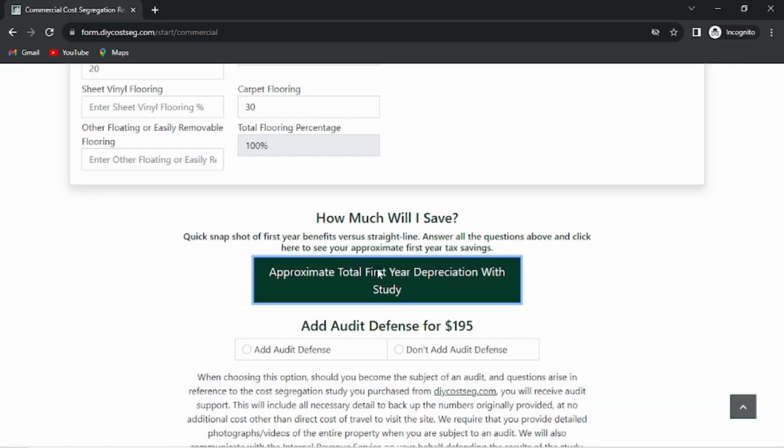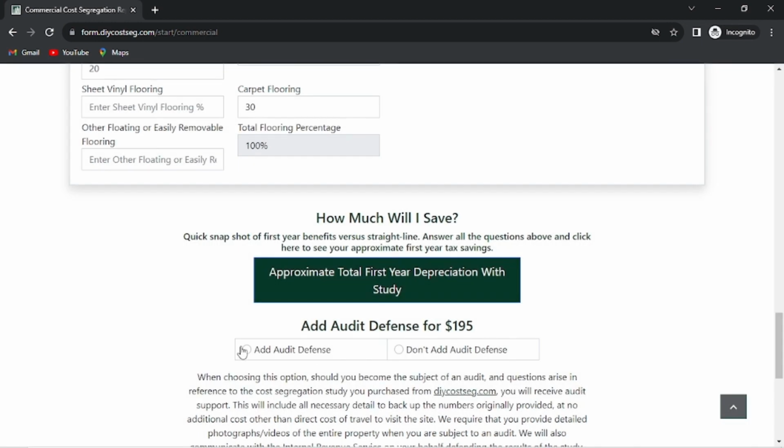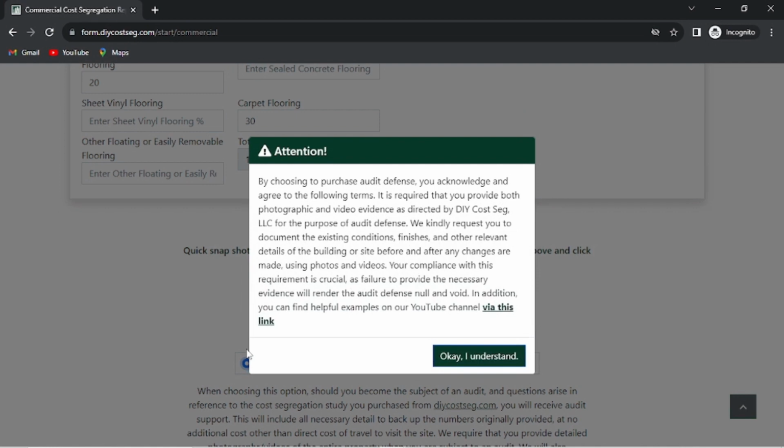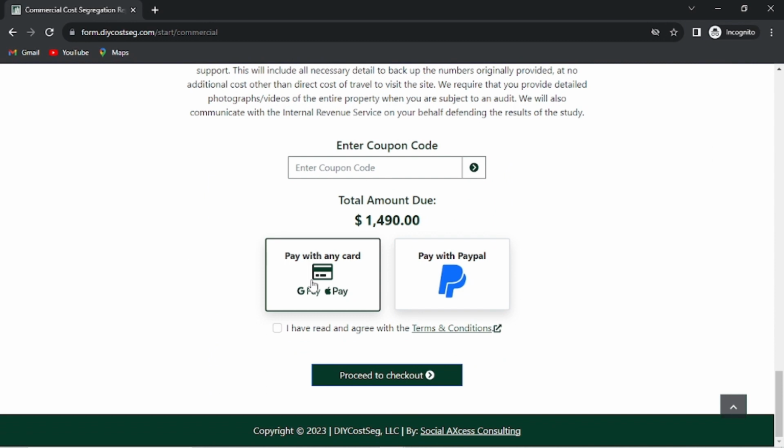Once you've completed all the information, you can click on the Approximate Total First-Year Depreciation with Study button to receive an estimate. If you're ready to proceed, you can proceed to checkout. Finally, choose whether you'd like to opt for audit defense or not. If you are ready to proceed, you can proceed to check out. After payment, you will automatically receive your report.